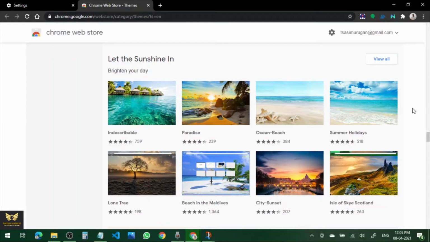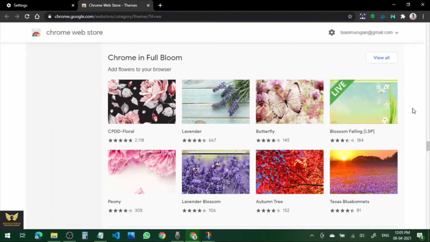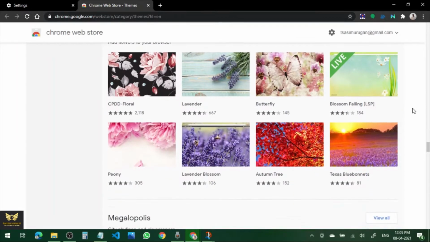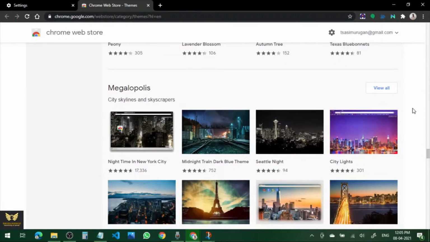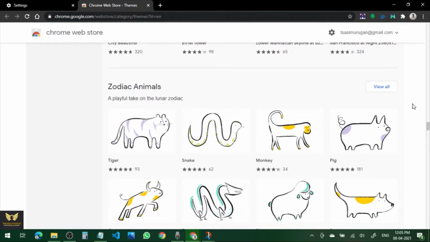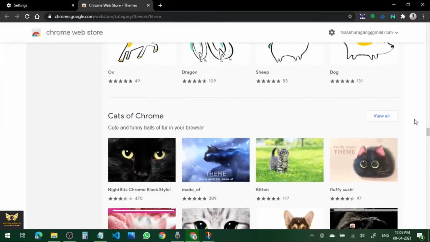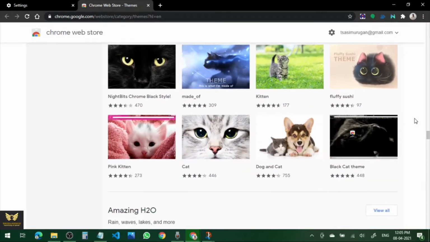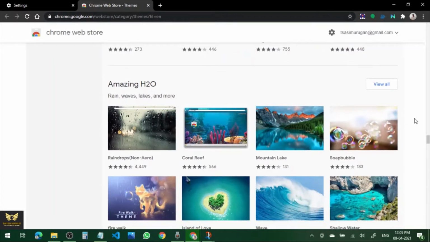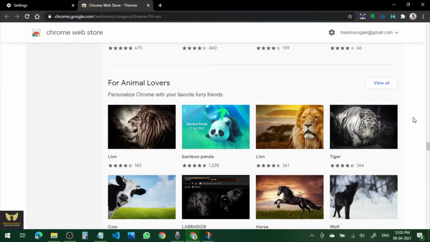All look quite attractive. Themes are very attractive. So many themes are available. Chrome in full bloom. Megalopolis, cities, skylines and skyscrapers. Zodiac animals. Then cats of Chrome. Amazing water, H2O. Then this is for animal lovers. Personalize Chrome with your favorite furry friends.